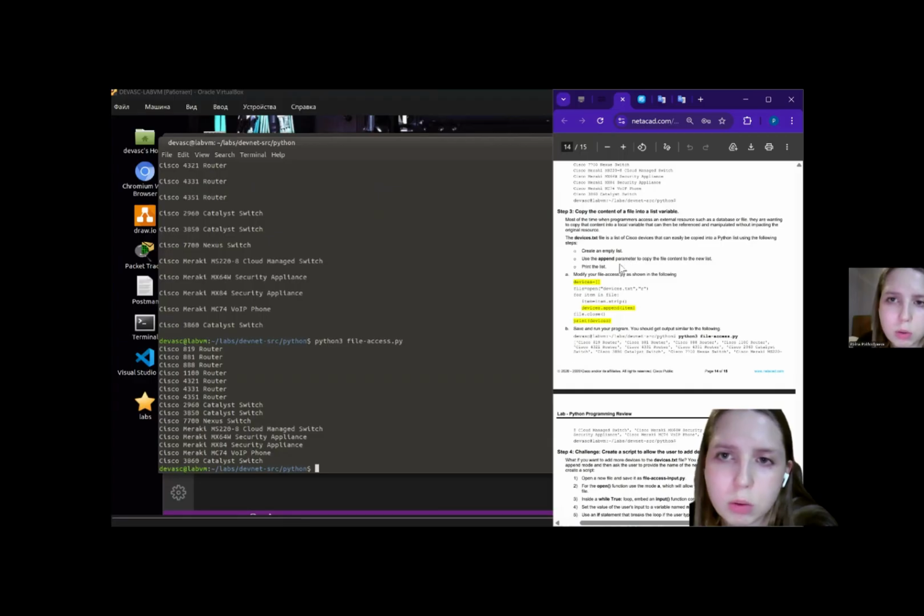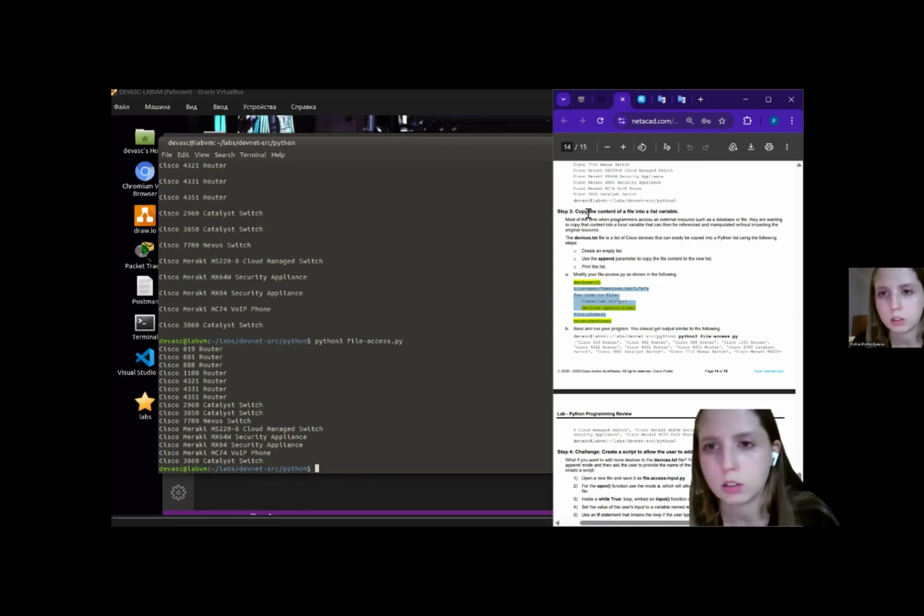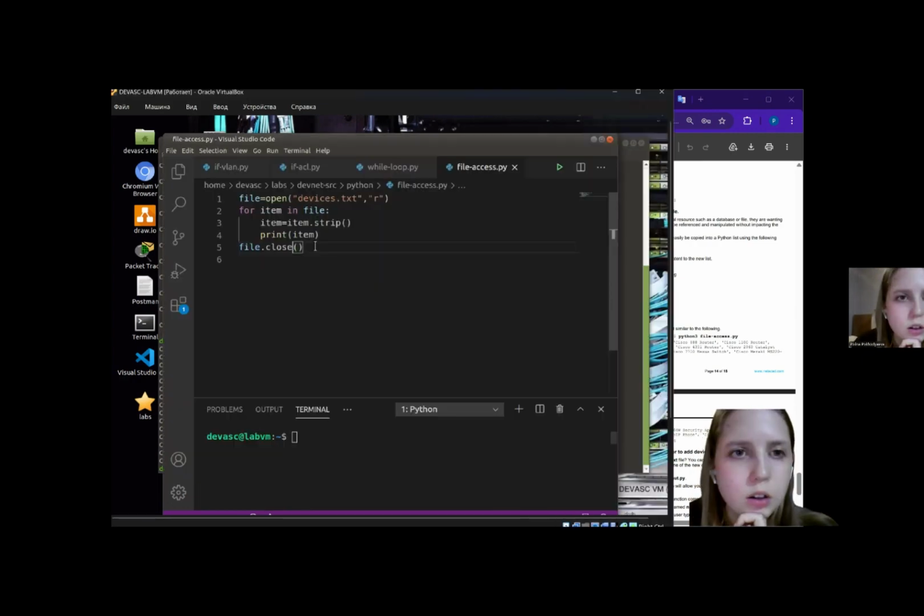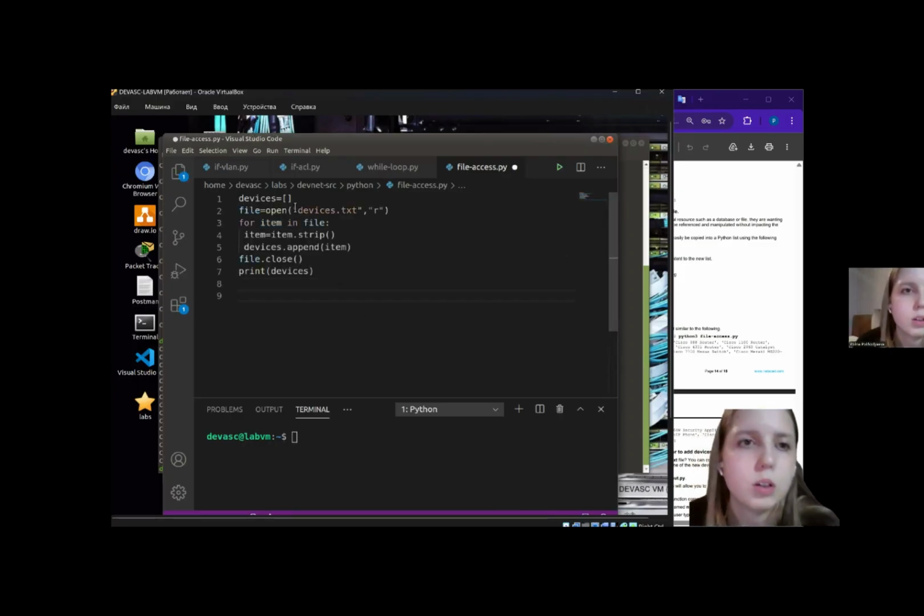Okay, let's go to step 3. We can copy the content of the file into a list variable. So let's see how it works. We can modify our file. So here we can see that we create the list named devices. So we open our file, we read it, delete the empty strings, and add each item to the list of devices. So we use this append method. Then we close the file and print devices.